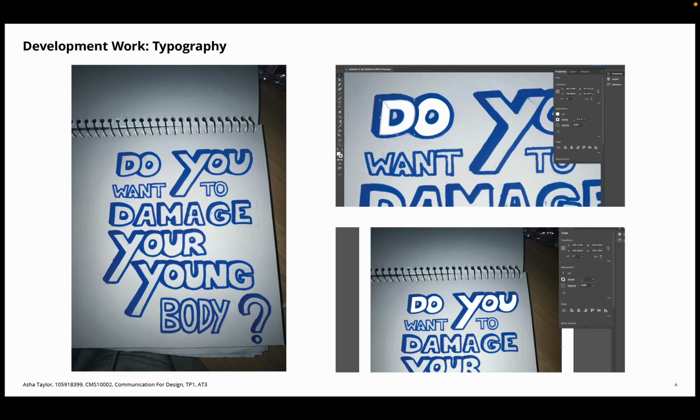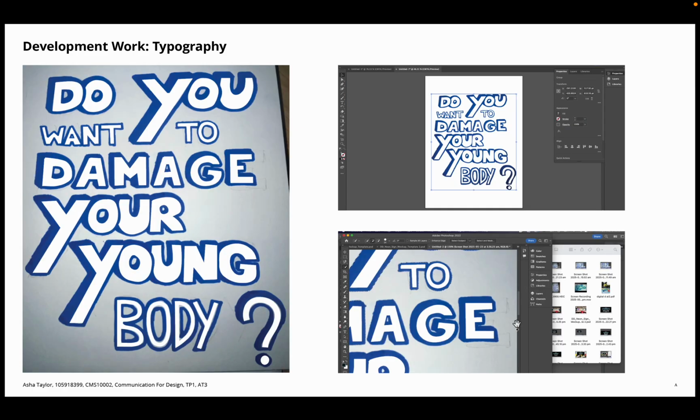Development work with my typography, so I drew what I wanted to have for my typography with the Posca pens again, and then I went into Adobe Illustrator, I'm pretty sure it was, and I filled in the white area with a white line just to make it pop even more, and started to do that to all of the letters, which I think I was quite happy with.